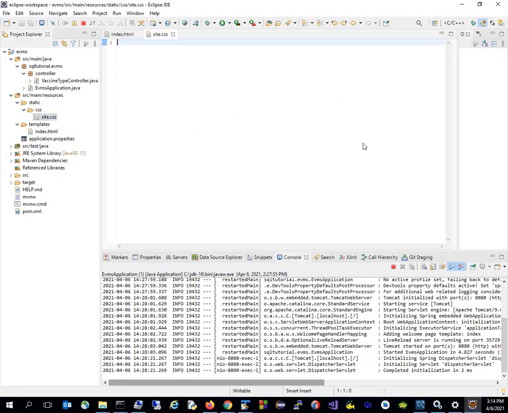Here the first thing we're going to do is say that our body, of course, will have 100% of the height, and then I'm going to do some padding top, that's 125 pixels.